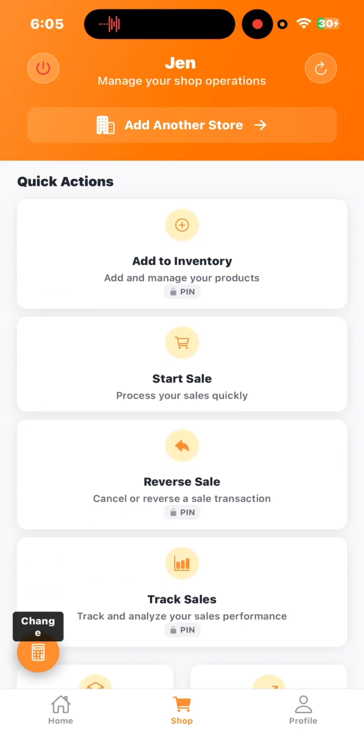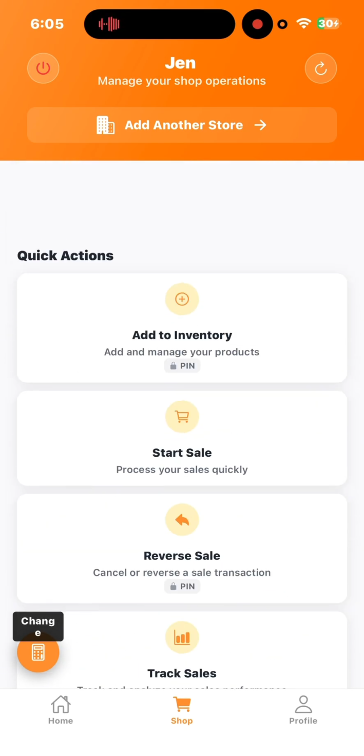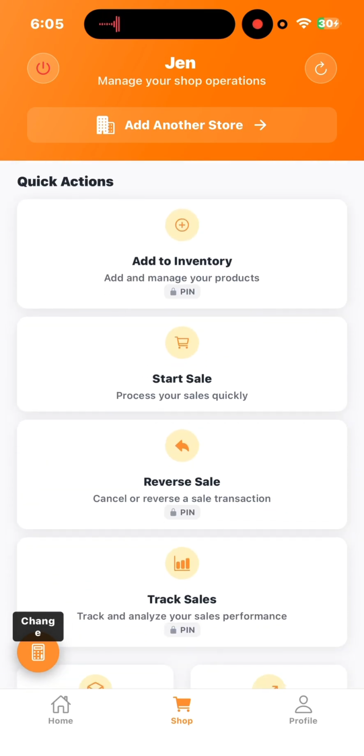Just as you see at the top, the store name, and then everything in here. So that's how it works. Now let's move to the next step. The next step is adding inventory. Let me give you an overview of how everything is going to work.